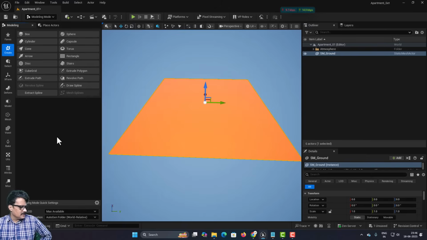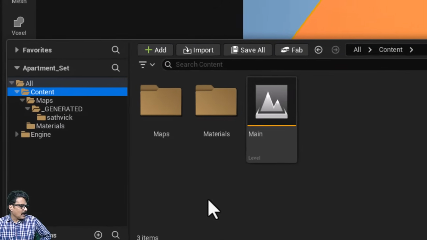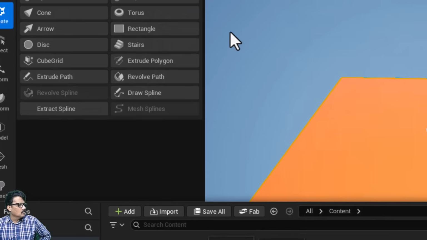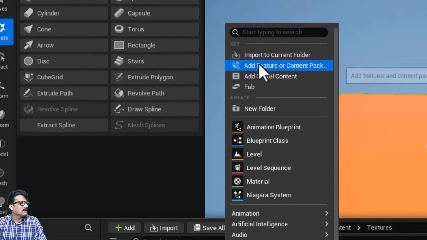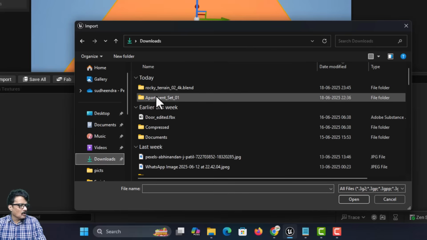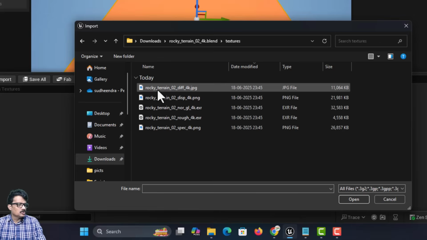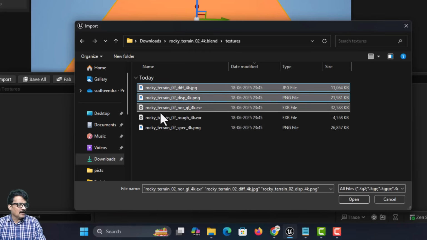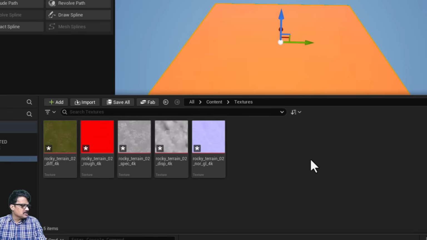Come into Unreal Engine, come into content browser, and in your content I will right click and create a new folder, and I am going to call this folder textures. Then double click to open it. Now right click and click import to current folder, and now come to your downloaded rocky terrain 02 4k blend file, choose textures, and now select all the 5 textures here and click open. So now you can see that all the textures have been added over here.